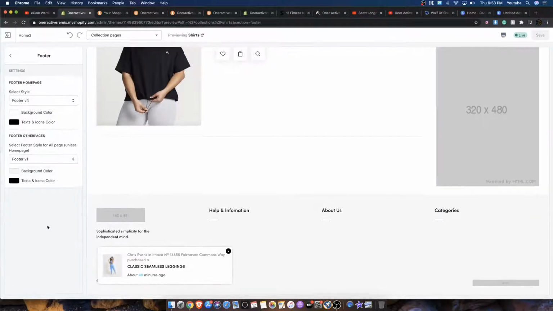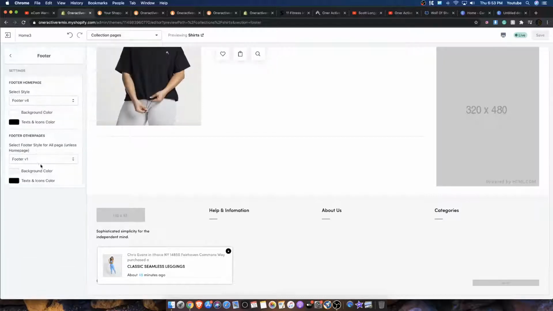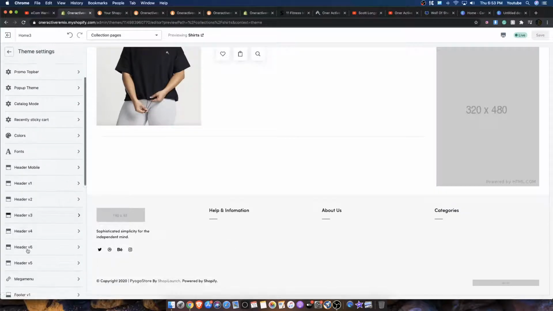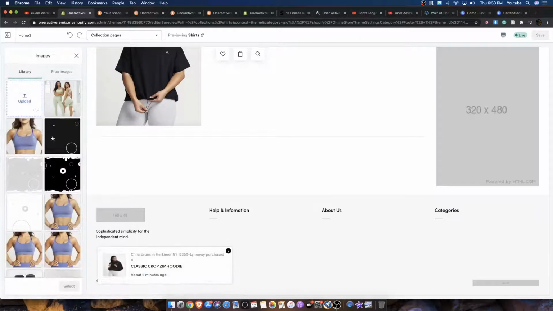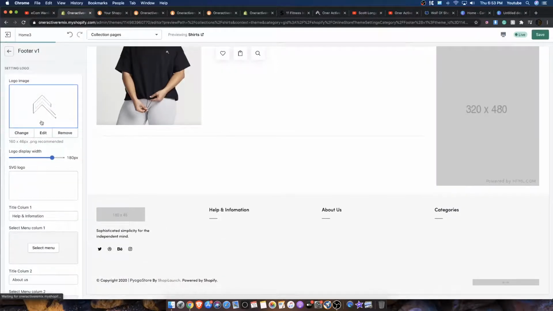So footer, let's head back to our, what is this? This is footer version 1. Let's go back to footer version 1 within the theme settings. So footer version 1, and let's select our logo. In this case, it's all white. Should we choose to disable the logo? That's the difference between the footers.